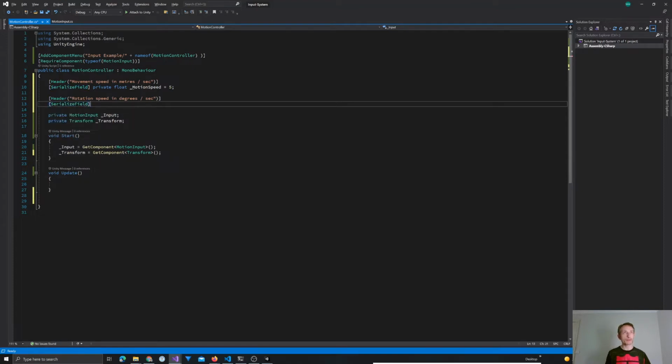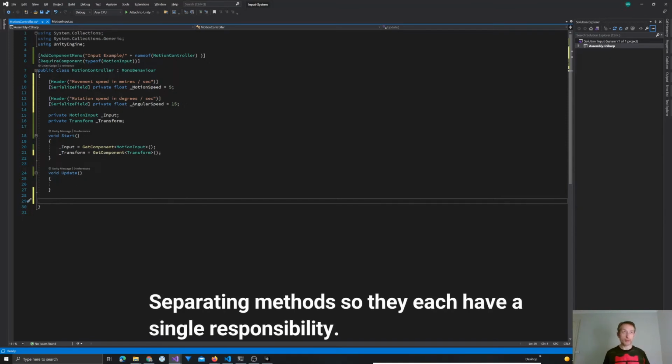Okay, serialized field, private float, angular speed, keep doing that. Let's default to 15 degrees per second. Okay, so now what we need to do here is we'll deal with the movement and then the rotation separately.